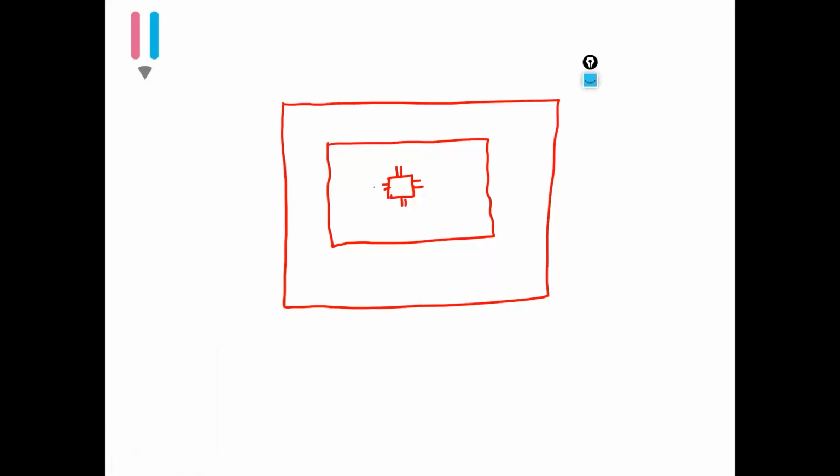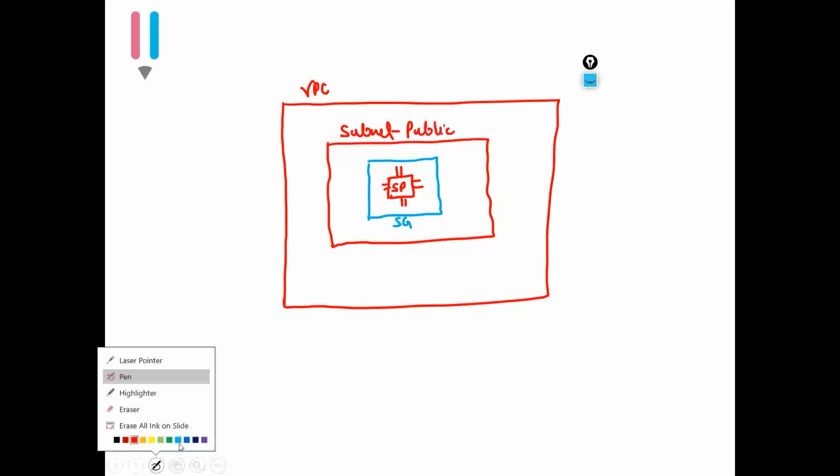So I protected this server with a security group, and this is called security group, so I'm writing it as SG. Let me change the color and write everything. This is my VPC. This is my subnet, and inside my subnet I have a security group, and this is my server, the SpringPeople server, which I've shown you. Now this is a subnet called a public subnet.